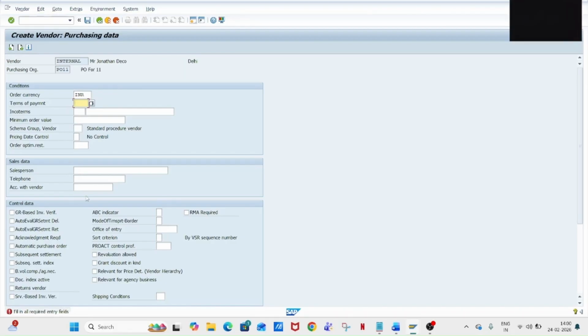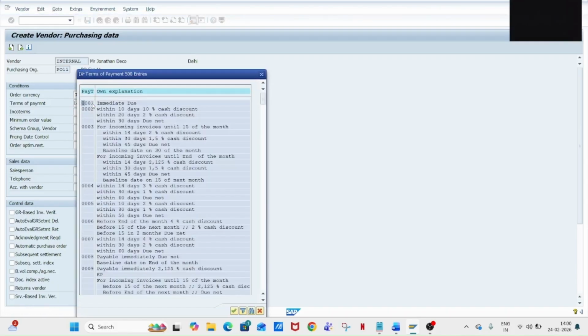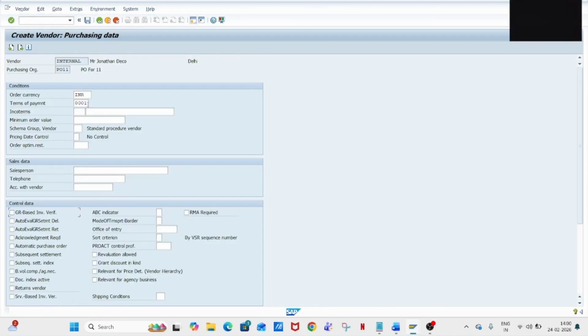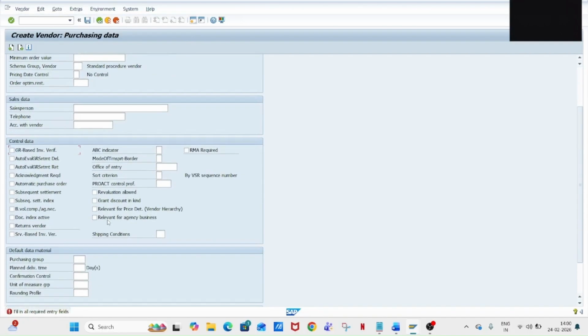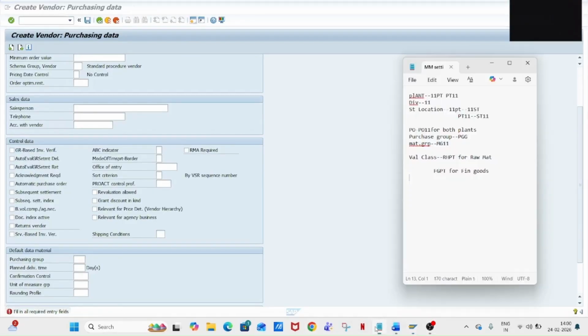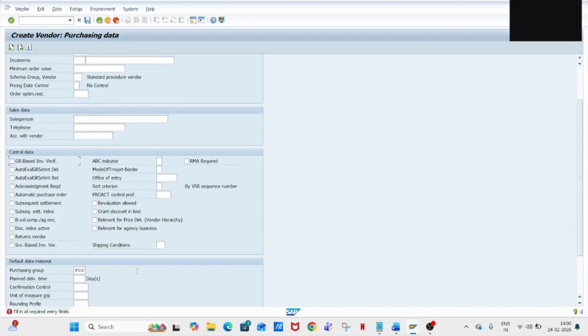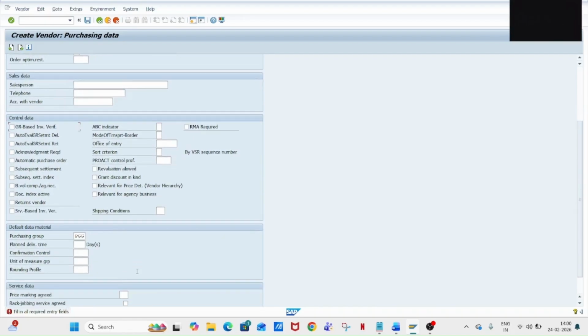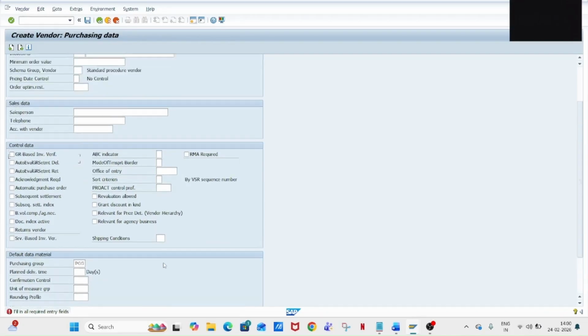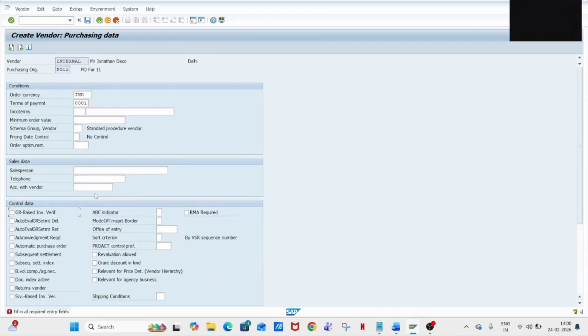Required entry, terms of payment. Anything we can take. Immediate. I think purchasing group. It is asking for purchasing group. So purchasing group is PGG. Fill in all the required entry fields. Where is the required entry?